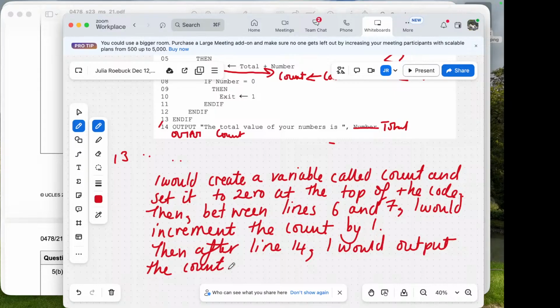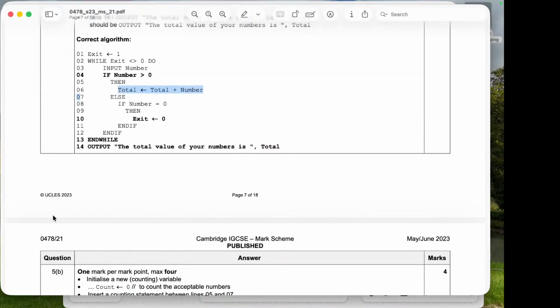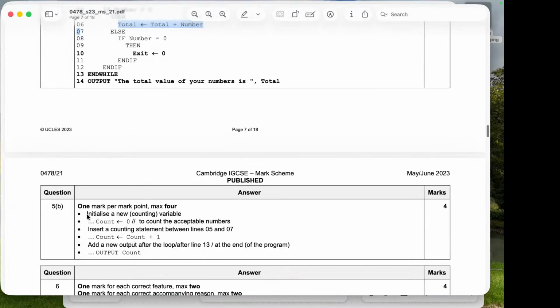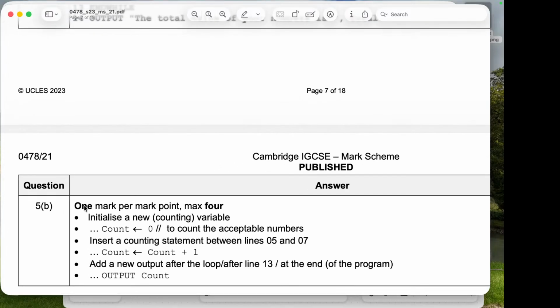Now you can use bullet points if you want to. That's absolutely fine. You don't have to write in sentences if you don't want to, but you can. So if we just look at the answer here, to get the marks, you've got 1 mark per point, maximum 4. Initialize a new counting variable, set it to be 0. Insert a counting statement between 5 and 7, count equals count plus 1, and then add a new output after or at the end to output the count.